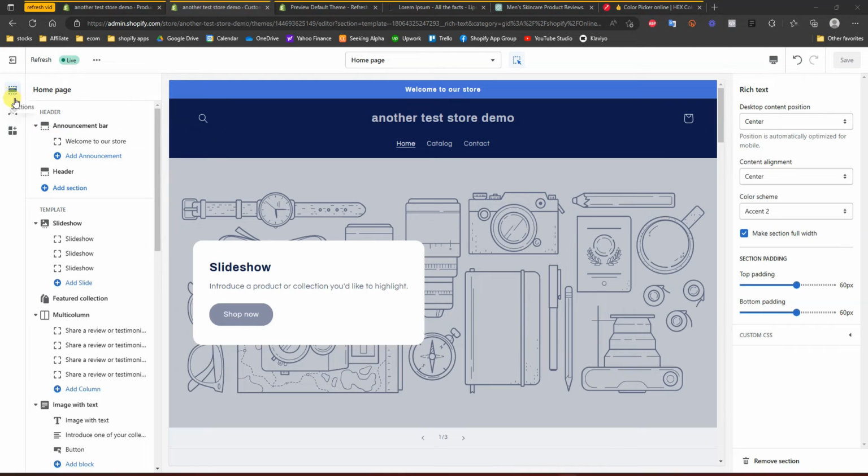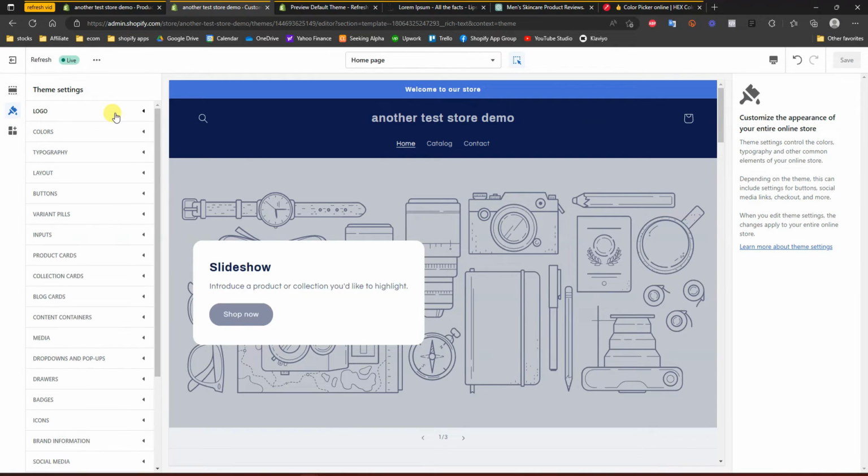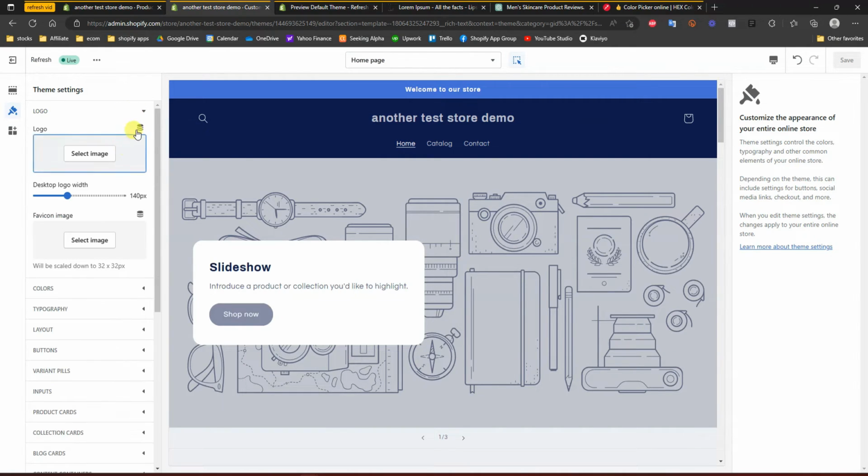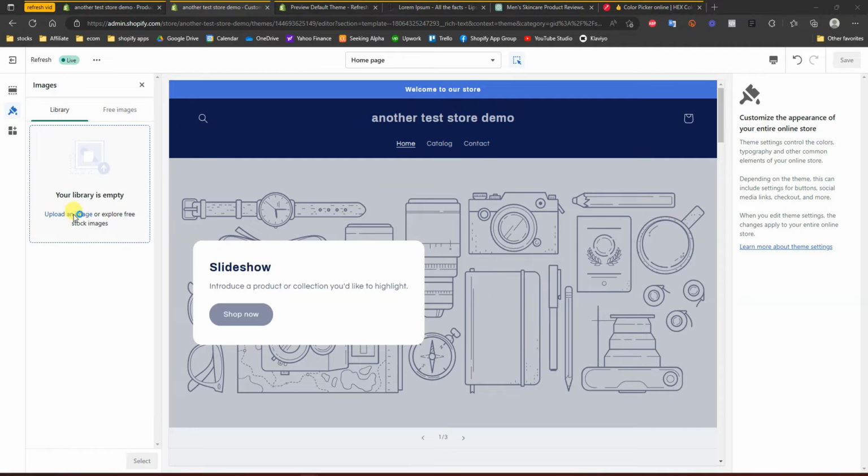So let's go ahead and head over to theme settings right below sections. We're going to do this first because this is going to build on top of everything else. So this is essentially going to be the foundation for the rest of the store. First we're going to edit our logo. So we're going to come in here, go under logo and click select image. And then we're going to upload an image.